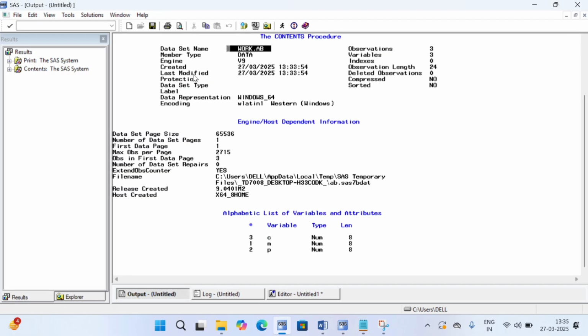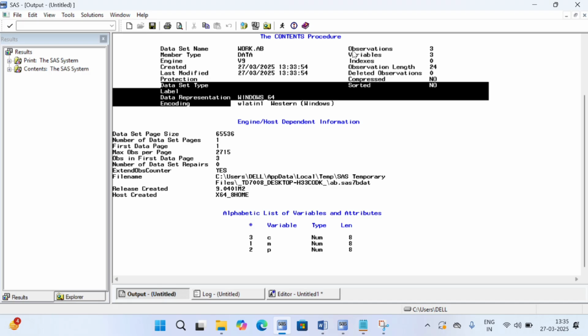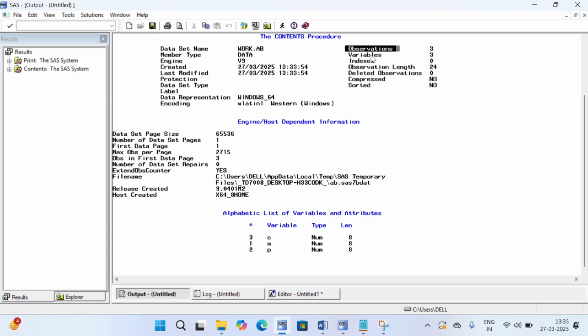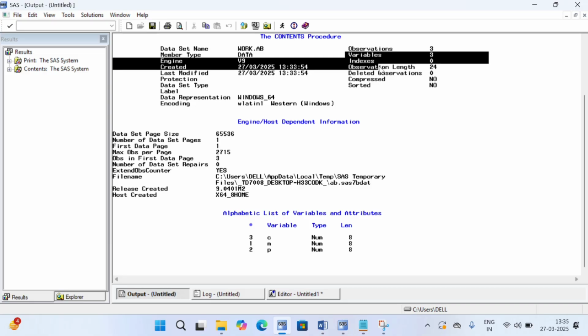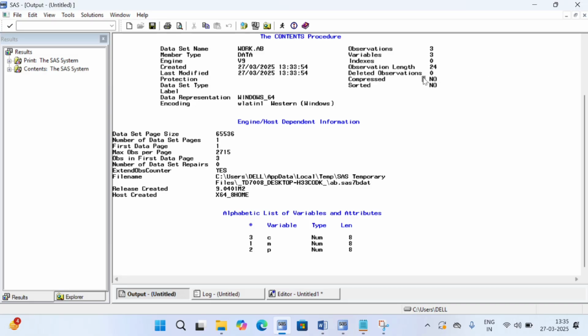Next, you can see engine version 9 it will print. Create date, last modified date, protection, data set type, label. And here how many observations we have, how many number of variables, indexes, observations length, deleted observations. I have not deleted any observations, so that's why it's showing 0.